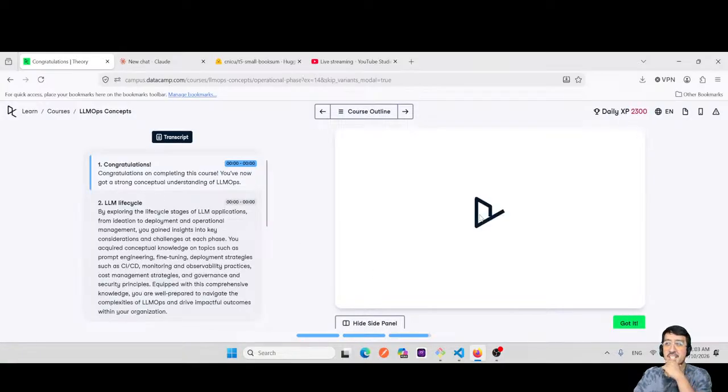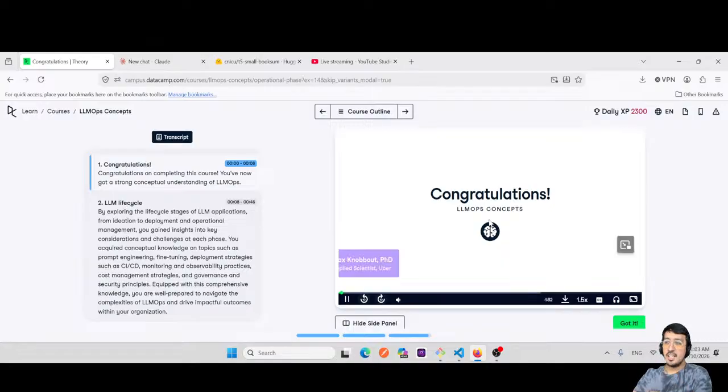Nice. So we finished the LLM concepts ops. I think we'll go deeper and deeper. We'll actually implement a sample application, maybe in the next chapter.